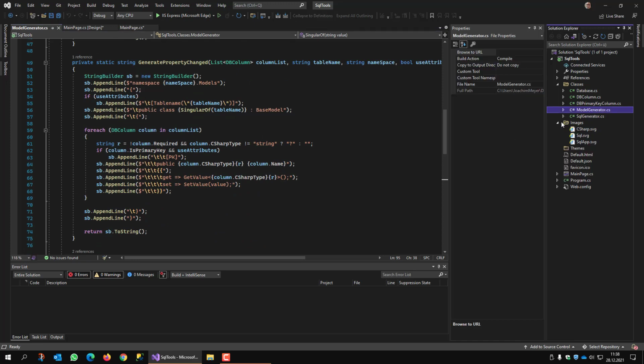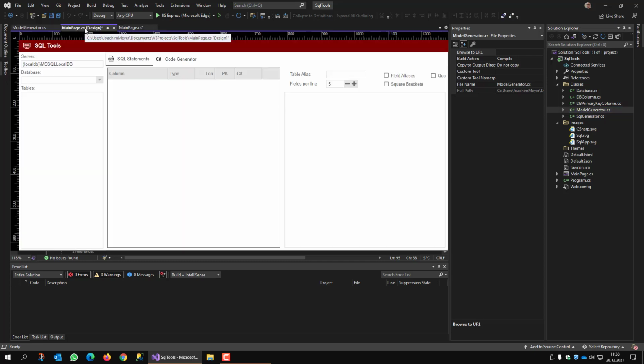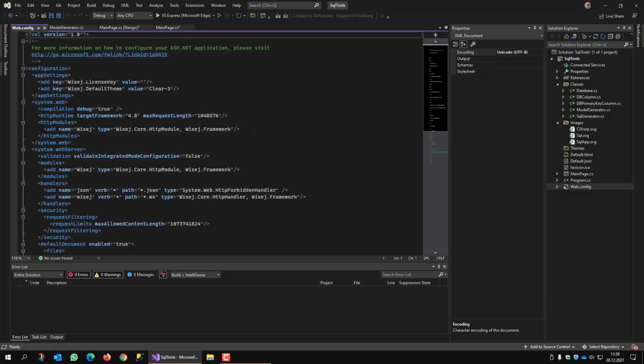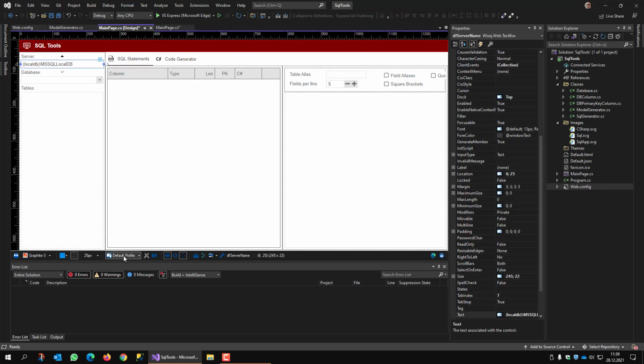We also have in this solution only these 3 images, which are used in the main page, like here. The themes are set using web.config. In my case, I chose the Clear 3 theme, but you can also choose different themes. Which ones are available, you can see in the designer. Okay, so that's pretty much all.